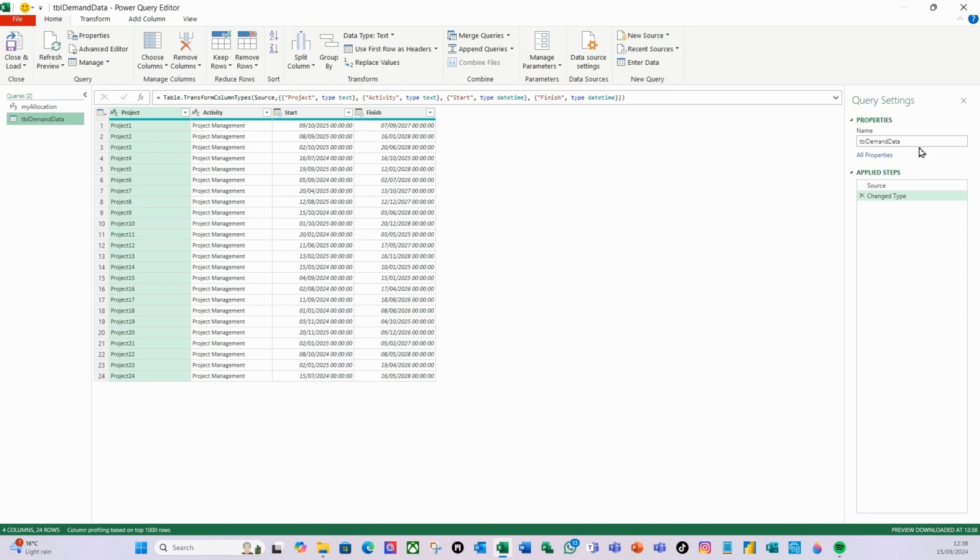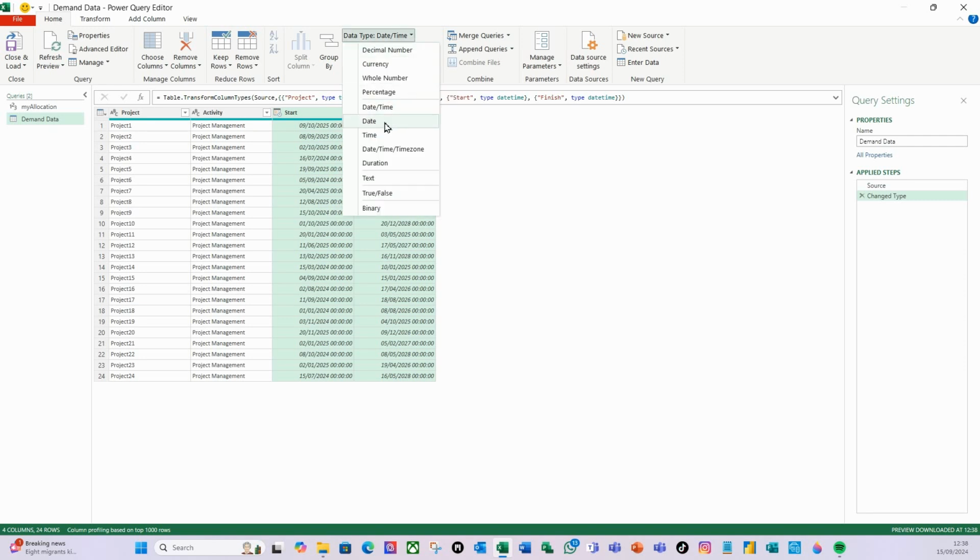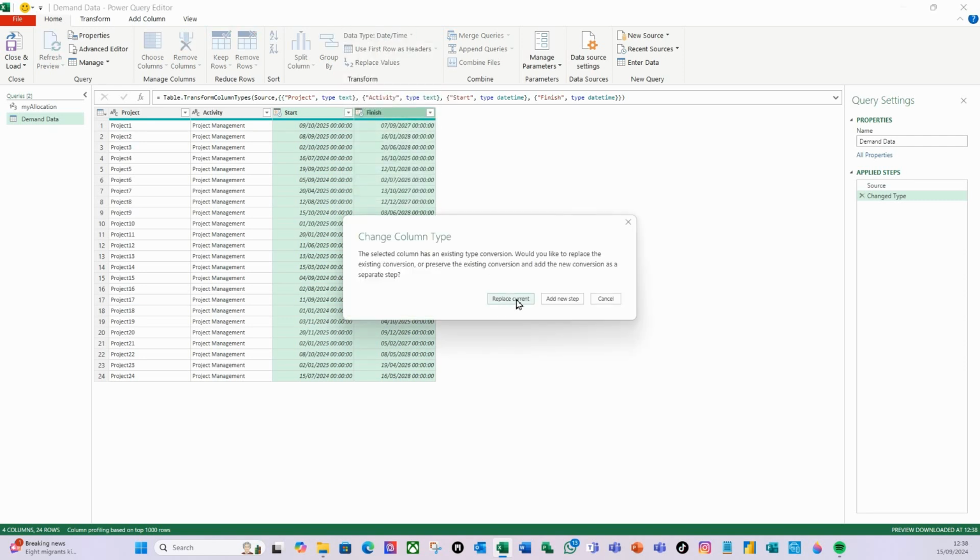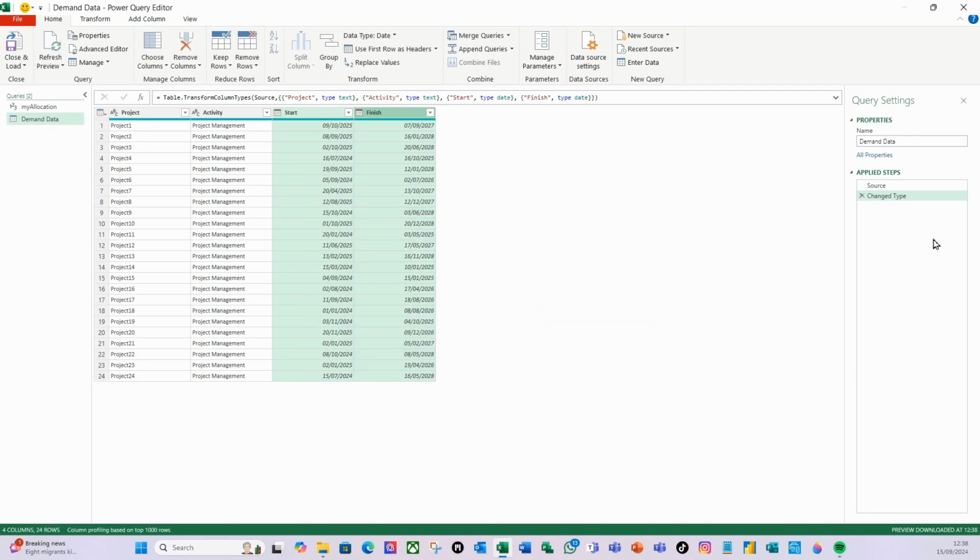So there you can see our table, and it automatically defaults to table demand data. I'm going to call this demand data and hit return. And as always with Power Query, each step that you take it will record. So I take the start and finish dates instead of having a date and time here. On the home ribbon you can see data type. I'm going to change that from date and time to just date, replace current, and remember Power Query does not change the source data. Okay, and you can see there's that change type.